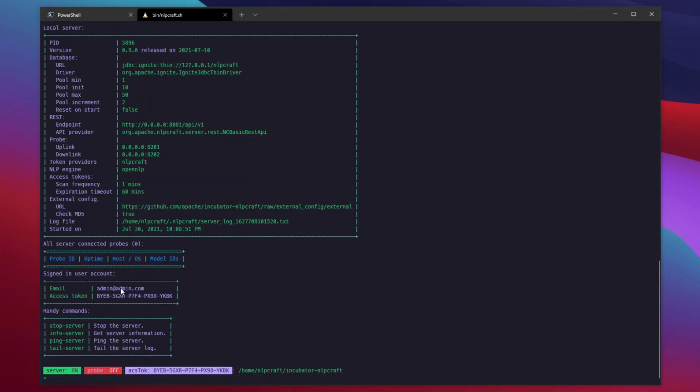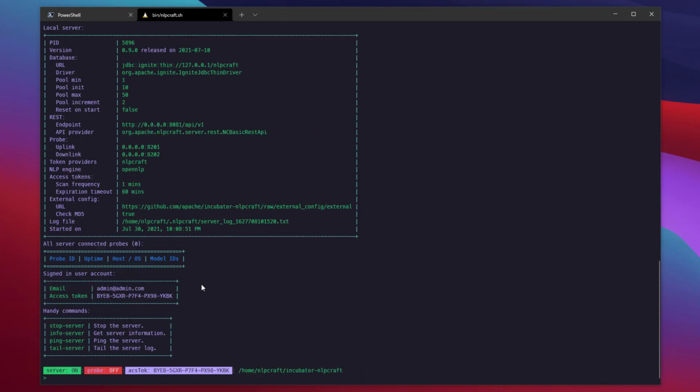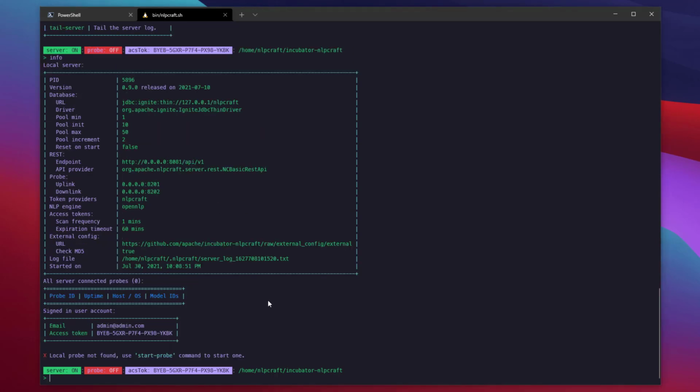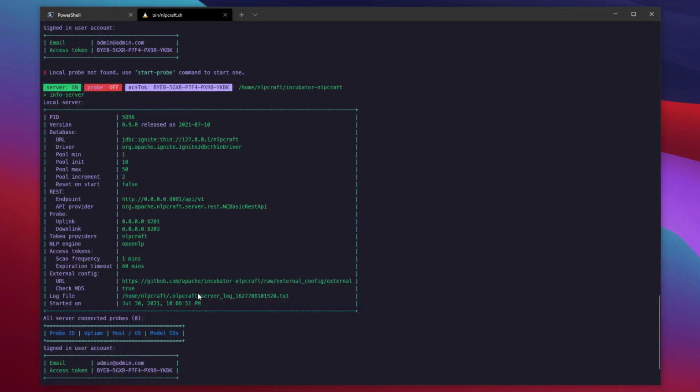So it started, and it prints out a pretty long and extensive log about its configuration. You can get the same information again by basically just typing info. You get pretty much the same. If you had a prop, you would have the prop information as well. You can also basically just say info server. It will print out exactly the same information.